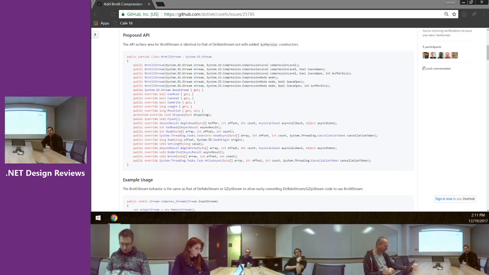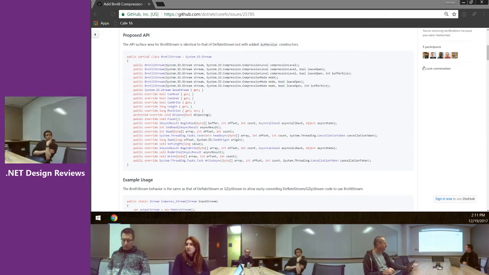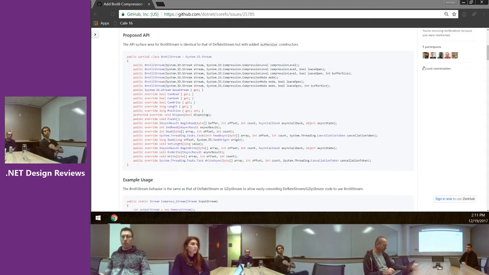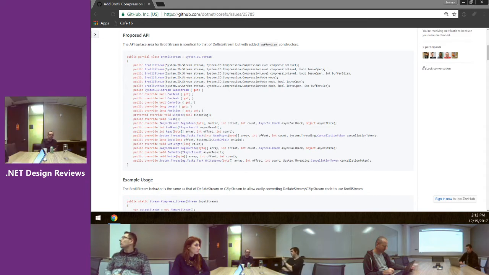Is it only used for compression or also decompression? I believe it's used for both. I think probably the best way to go about it would just be to copy deflate stream's API, get rid of the buffer size for now, and then later we could add the property, or constructor, if we decide. Or keep deflate stream as small as possible. I like it. Cool. Yay, stream done. Now for the longer one.